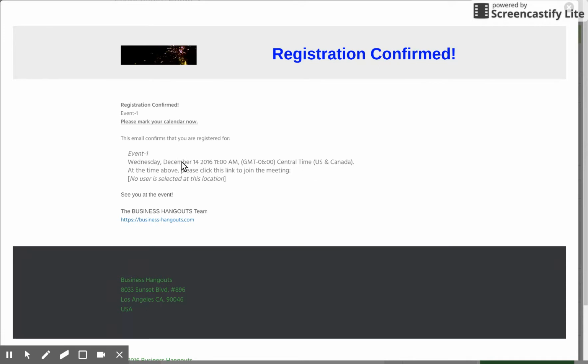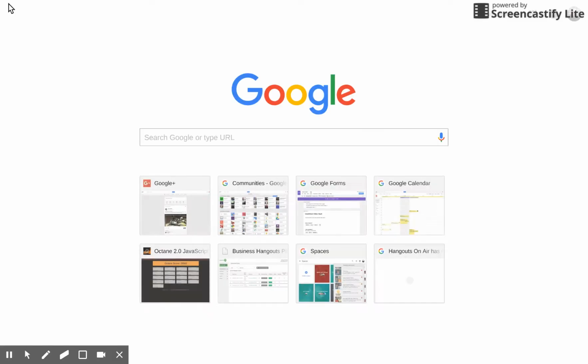I could play around with this once I go into edit mode and change all this wording. Of course, I would change this to my personal thing rather than have it coming from Business Hangouts. But that's just the registration email. I should not have tabbed out of that. I should actually go back to that.